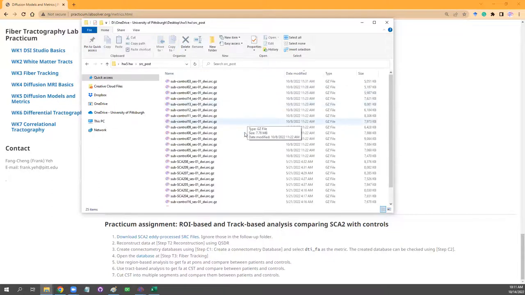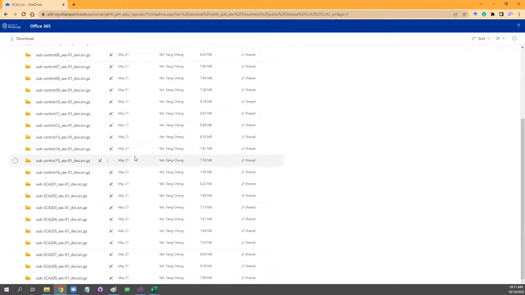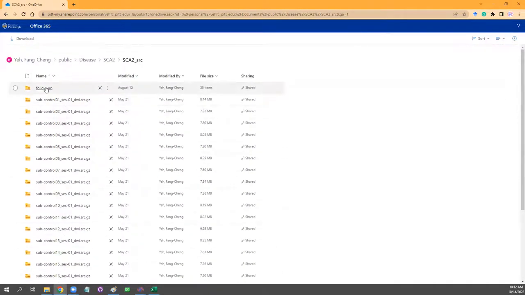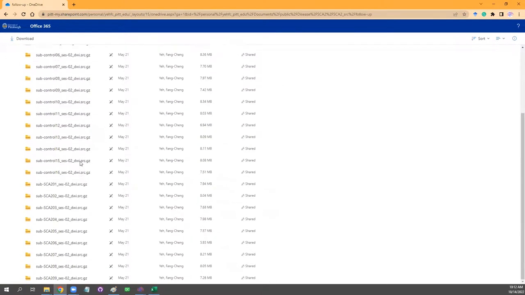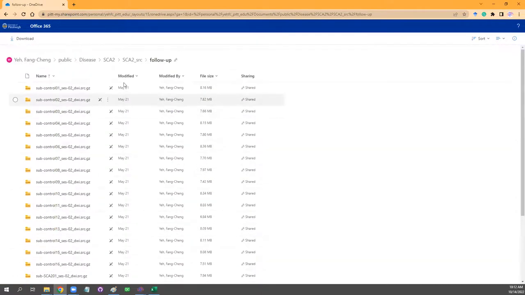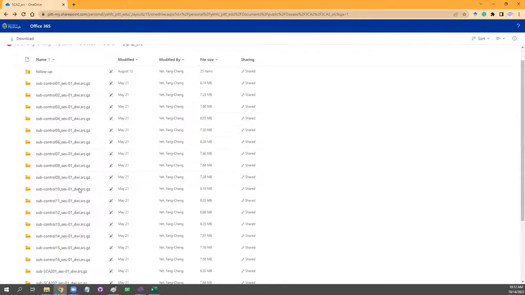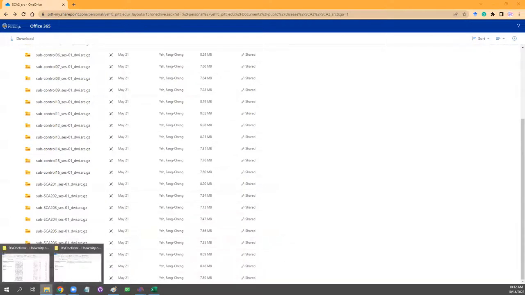If you click on the link, it goes to a OneDrive folder. Just download control and patient. You see here, SES01 means session one, that's the baseline scan. Each of the subjects in this study also received a follow-up scan, which we will use in today's differential fiber tracking. In the week five assignment last week, we only used the baseline scan, just to let you know.